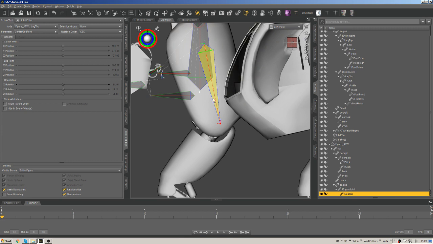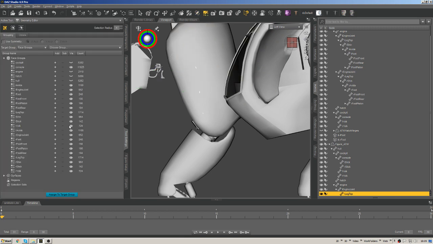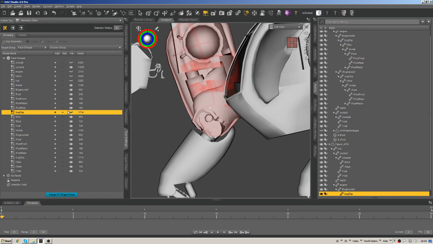One of the things I like doing, and I've already done this once, you can see I've got the hull hidden, is I'll go through and hide things as I draw joints in, because it makes it easier to see where my pivot points need to be and things like that. So let's take the L leg top and hide that one. We're just going to hide the poly group for that.